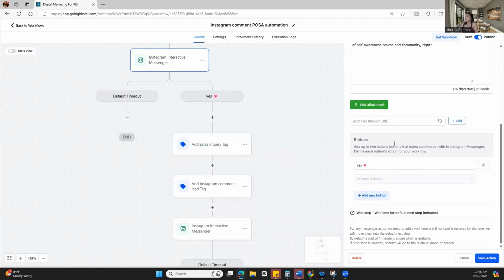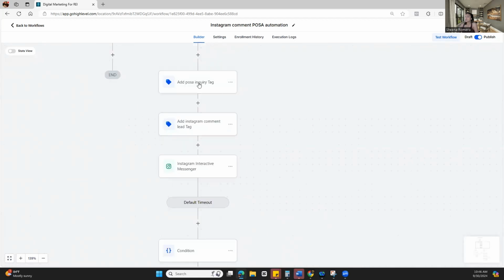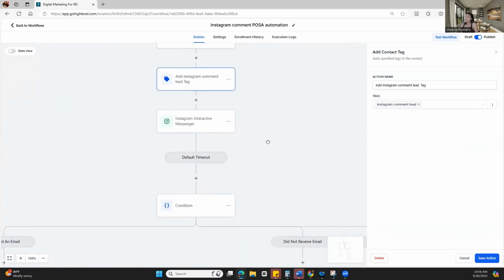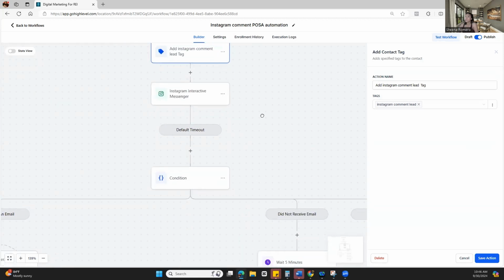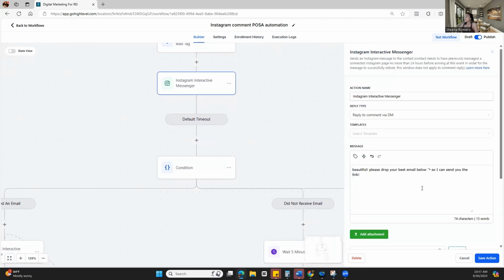At the bottom, you will see buttons that will appear to them. I placed there yes, and then the other one will be default timeout. So this is just their action, right? And they will be tagged in my system. They will be segmented. You can have your own tags just for you to know where they came from. And then afterwards, our system will interact with them.